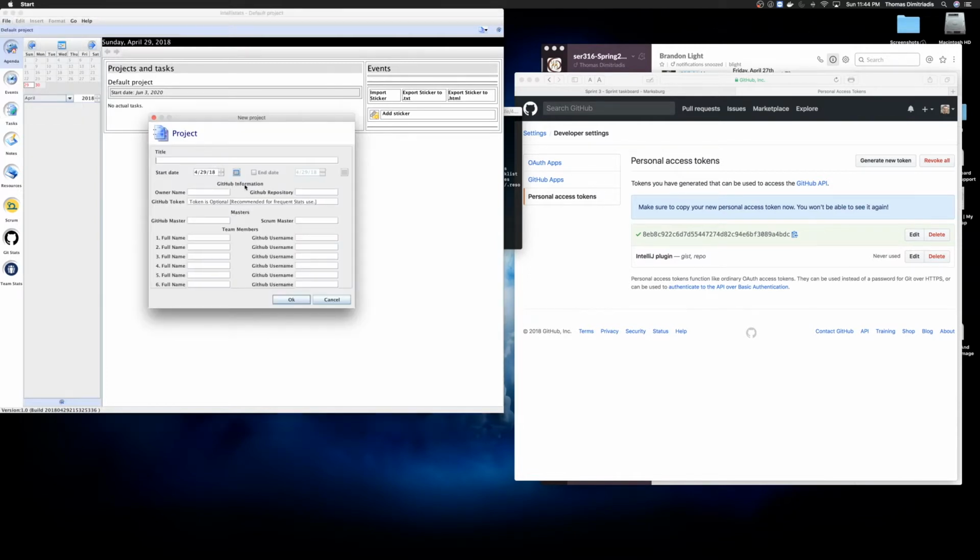Now you will see new information here, the GitHub information, where it'll ask the user for the owner's name, the GitHub repository, as well as the GitHub token. Now again, the GitHub token is optional, but we do recommend it for frequent stats use. Now that GitHub information was created under user story 151 by Thomas. You'll also see masters, where it'll ask the user to enter the GitHub master, as well as the Scrum master. That was created under user story 150 by Thomas and Brandon.